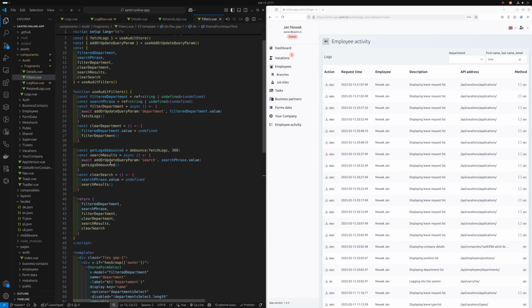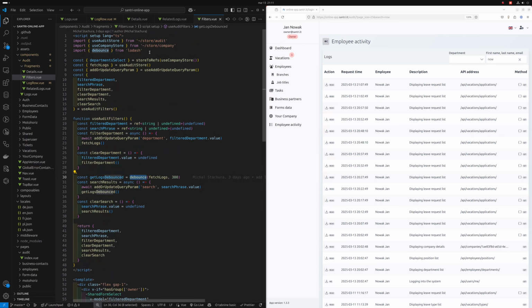However, I applied one additional protection here. The search results function, similarly to filter department, first adds a parameter to the URL. Then, however, it does not immediately call fetch logs, but refers to the get logs debounced. I use the Lodash library here. This code debounces a function called using the Lodash debounce method, ensuring that fetch logs is executed at most once every 300 milliseconds, even if called multiple times.